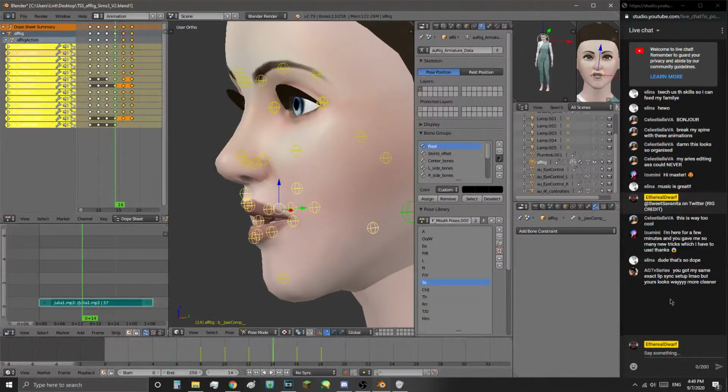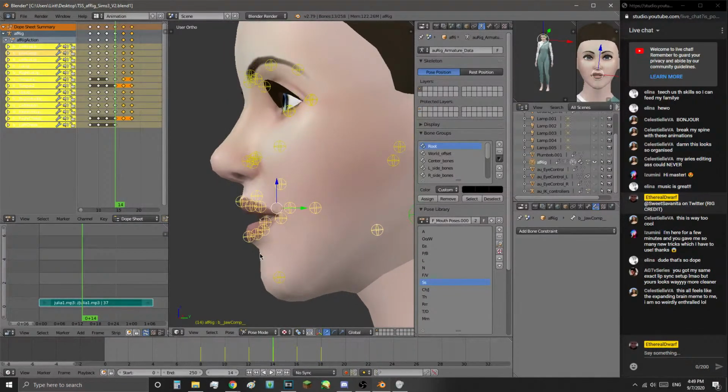Oh really? I got your same lip sync setup. Looks more cleaner. Yeah, I wanna still polish it up. This is just what I'm working with for now. So, but yeah, that's cool. Alright, so the expanding brain meme to me. Oh, that's so great. Oh man.